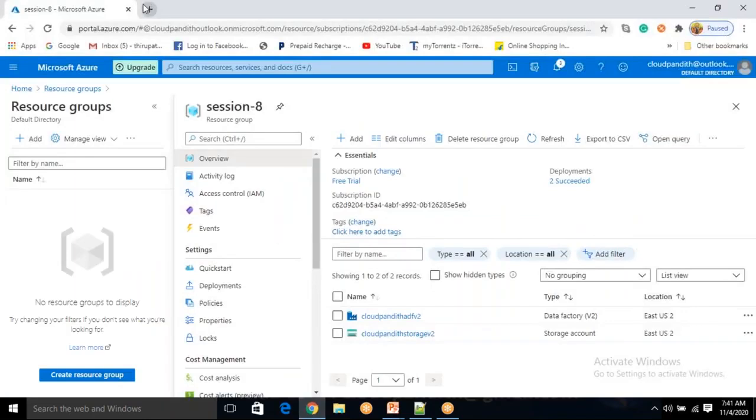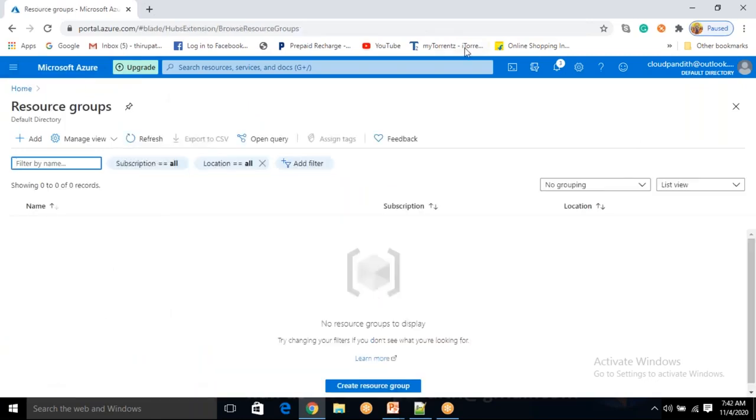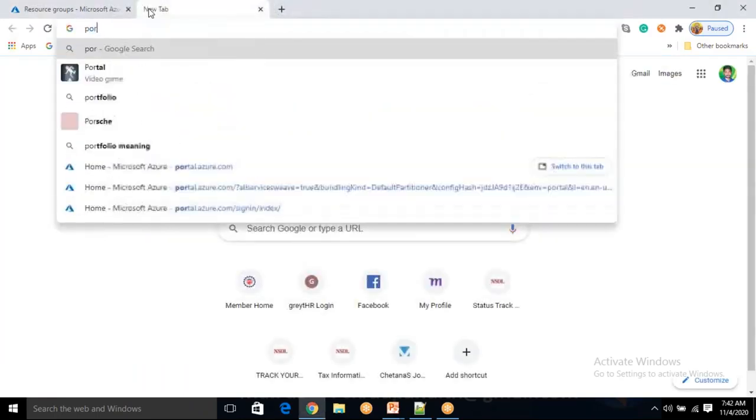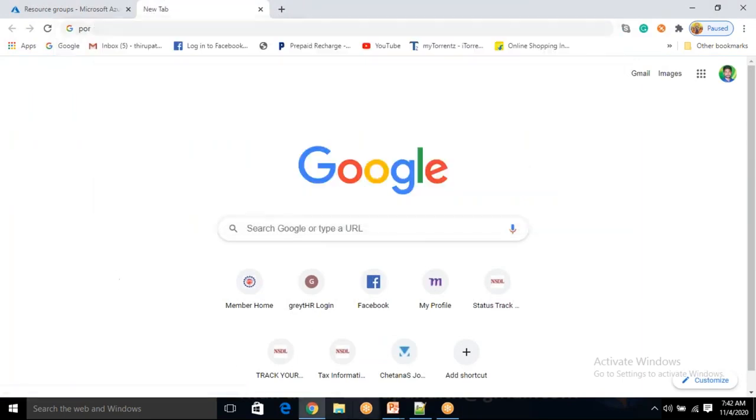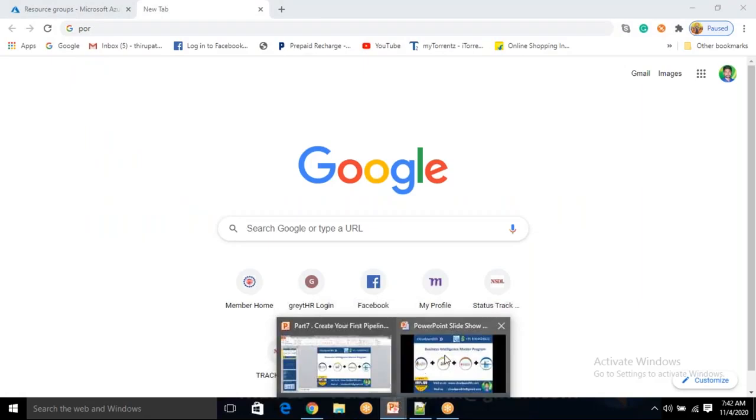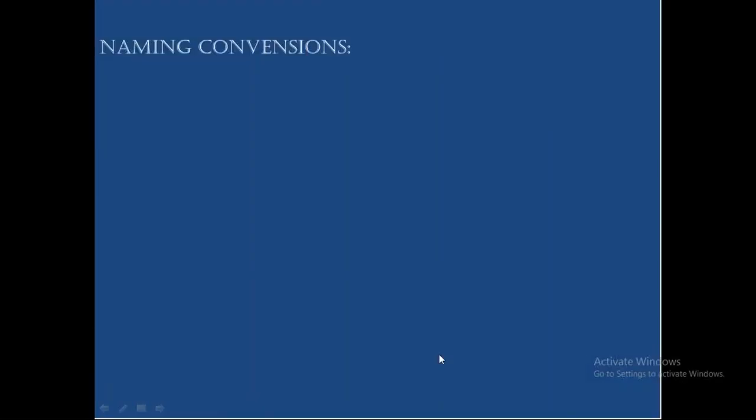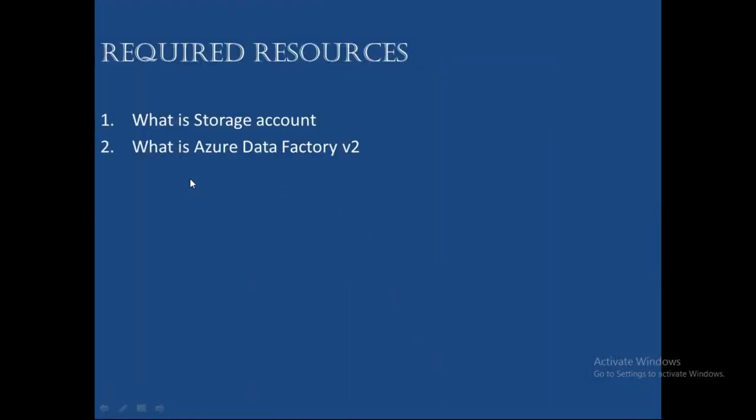Now, this is my Azure account. We discussed the Azure account. Because I don't want to waste time, let's quickly do the demo. Let me open two different tabs here. Remember, how many resources are required for today's lab? Can you tell me, friends? You see, Azure storage and Data Factory V2.